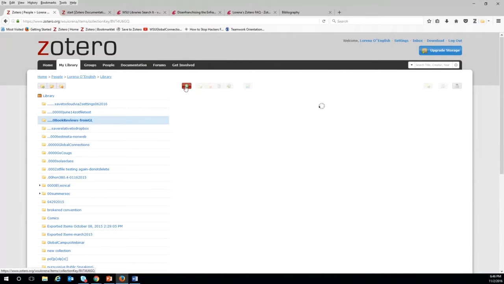But I could go ahead and add something. I can go ahead and add something to a collection. I can remove it from a collection if I want. I can just delete it, get rid of it, move it to the trash. And I can also remove it from the trash if I realized I made a mistake. And then I can also edit any item.